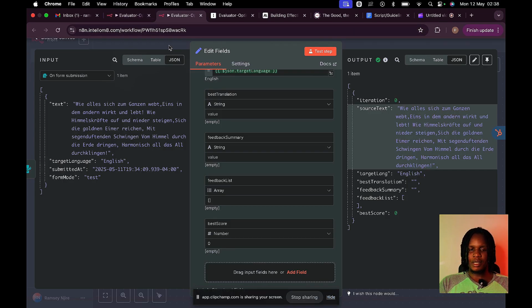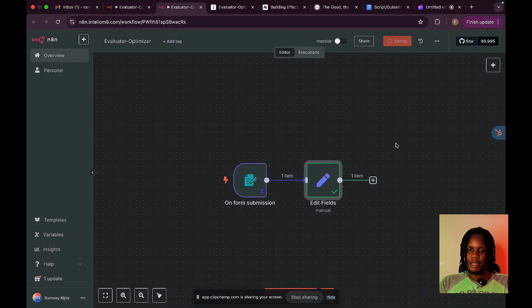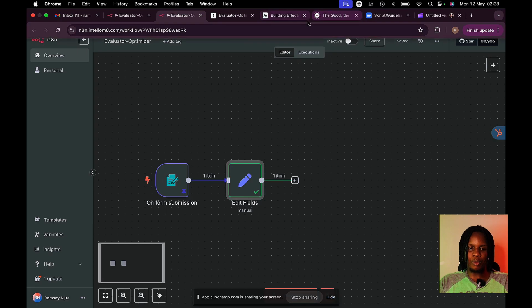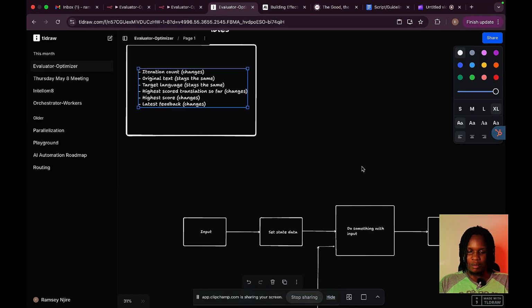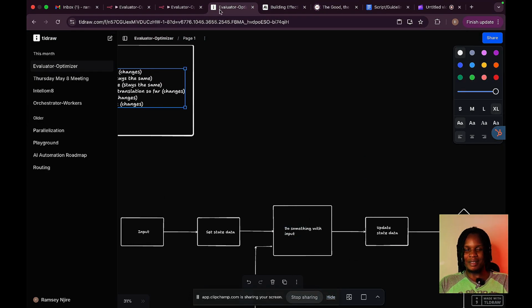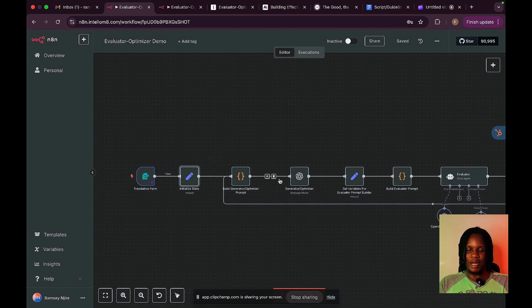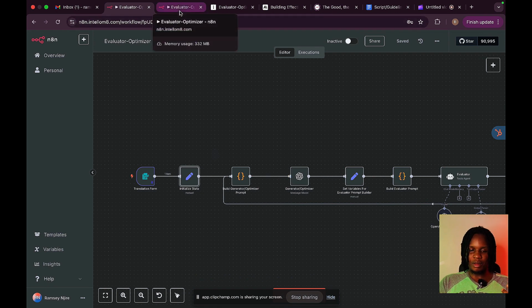Okay, so what's the next step? Well, now we've set the state data, we can go right into the loop. Basically, this is the do something part. So the next step here would be to generate the optimizer and the generator optimizer.